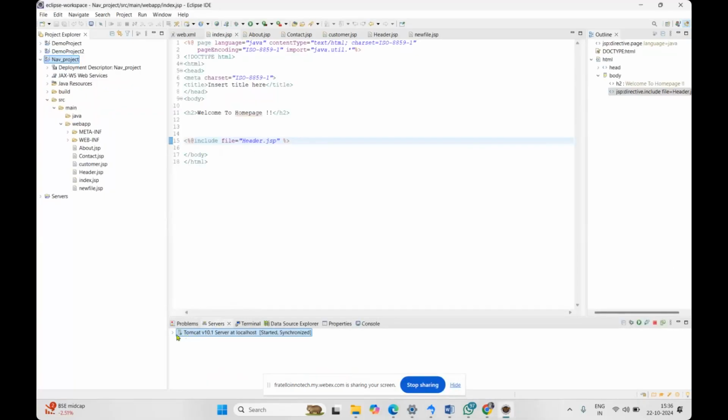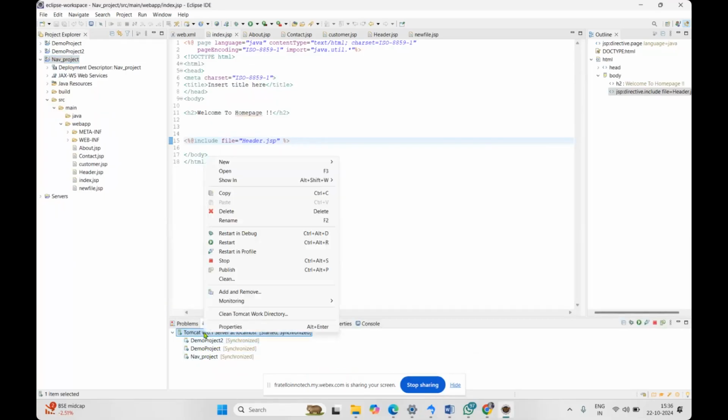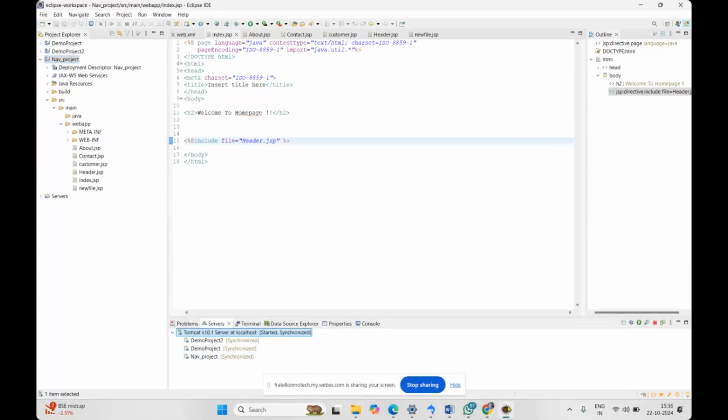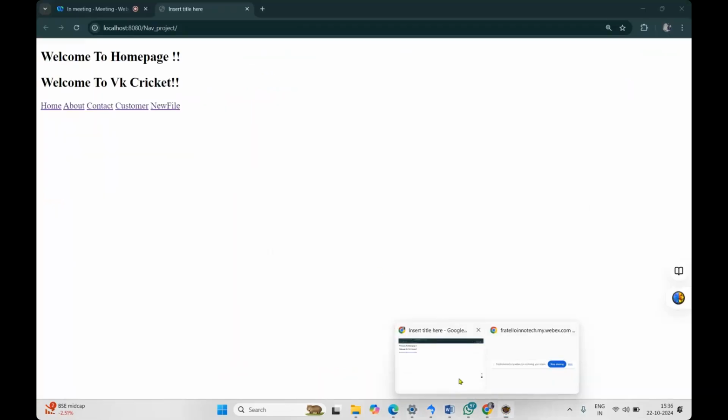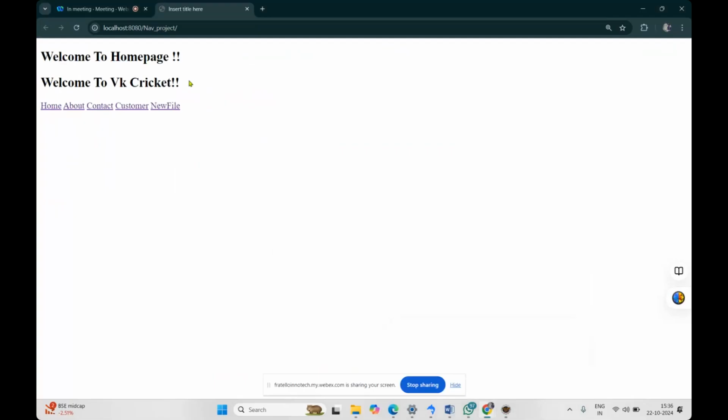Here we have our projects which are running on our local server. If your Tomcat is stopped and unsynchronized, here we have a restart button, right? Try with that. If it didn't work, okay, we will connect after the class and discuss that. So here we have our welcome page.